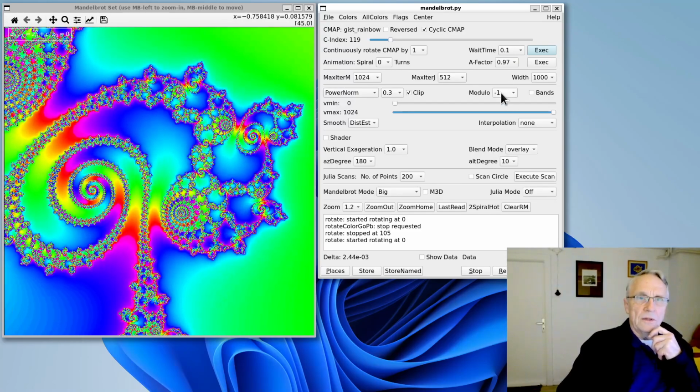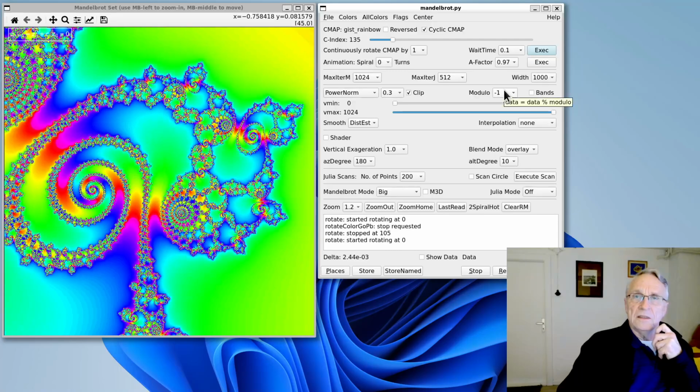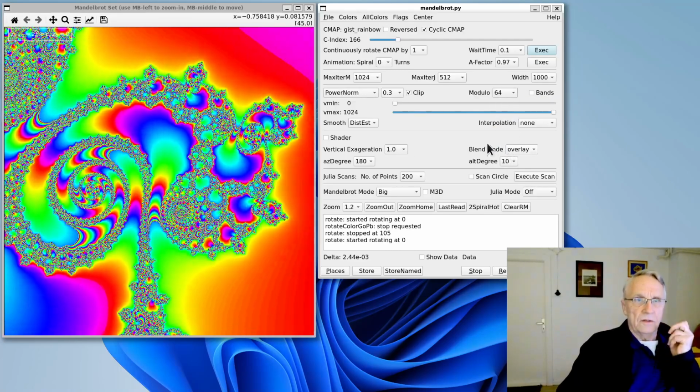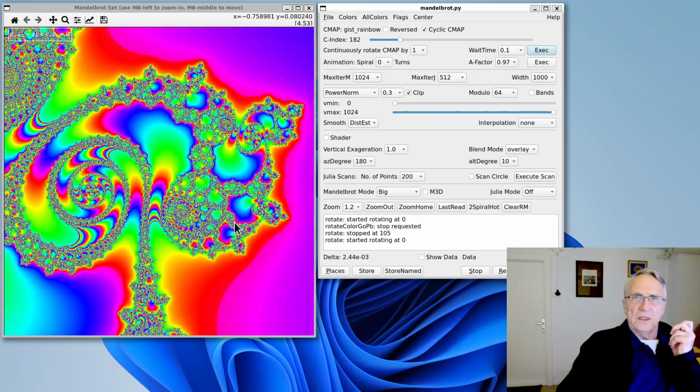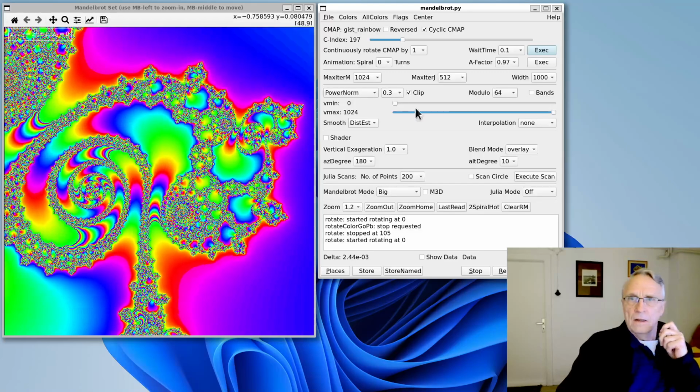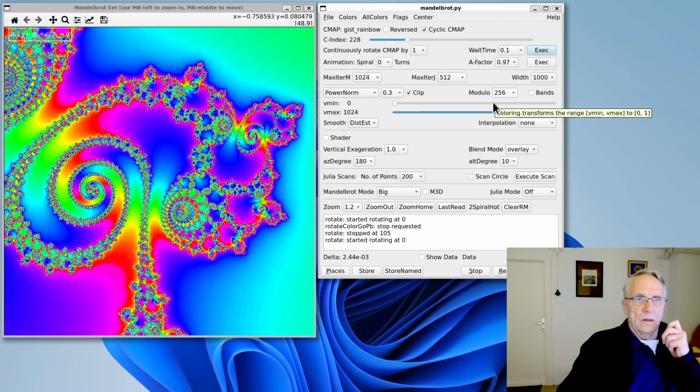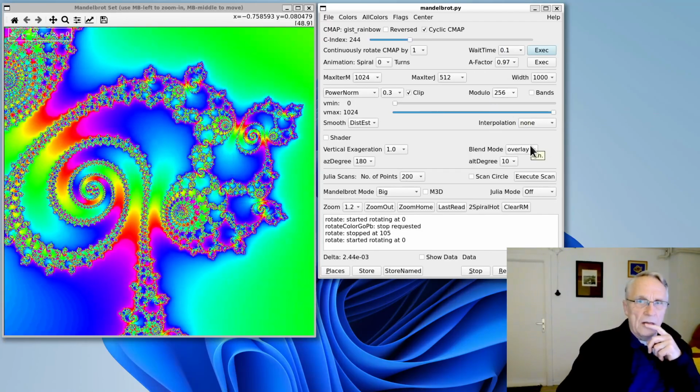We have here this modulo option. -1 says it's no modulo factor, and you can choose, for instance, 64. Then you change the appearance. You go to, okay, you can try yourself.